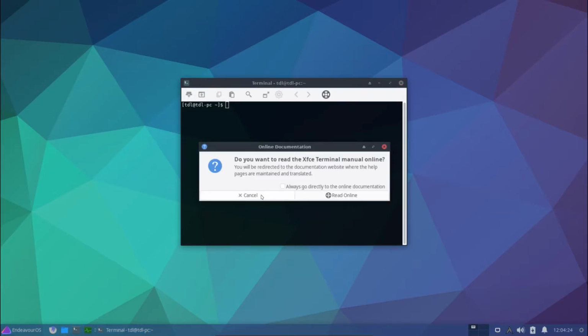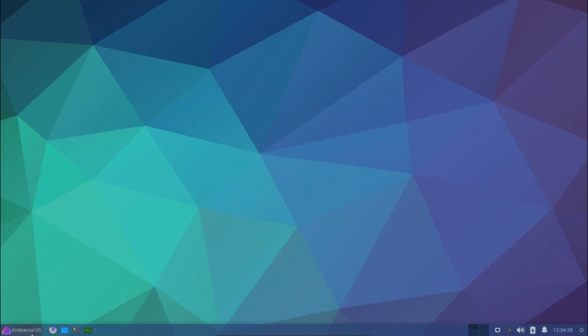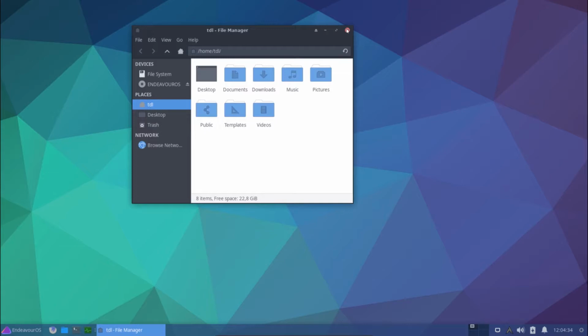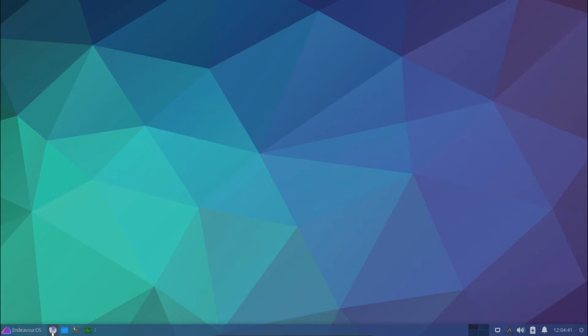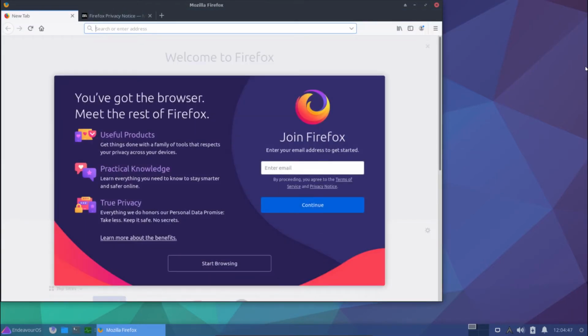Oh, it's the XFCE terminal, okay. So they're using XFCE terminal. The Thunar file manager, so they don't use Dolphin. So they use Thunar. Also a nice file manager. And Firefox, let's see what Firefox version we have running. Should be 69 as I saw.